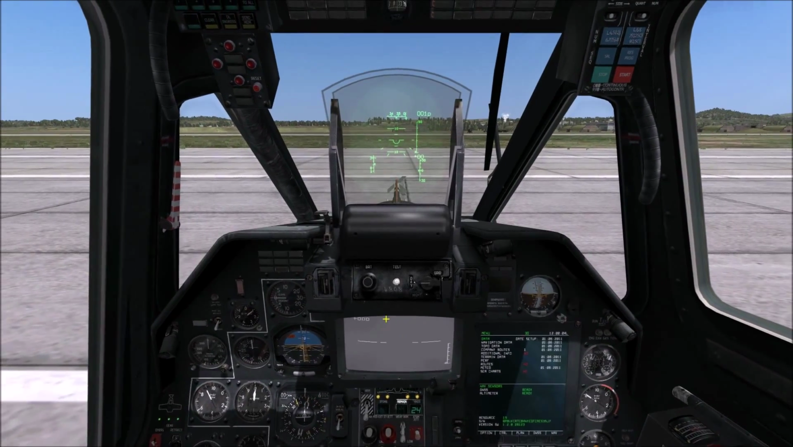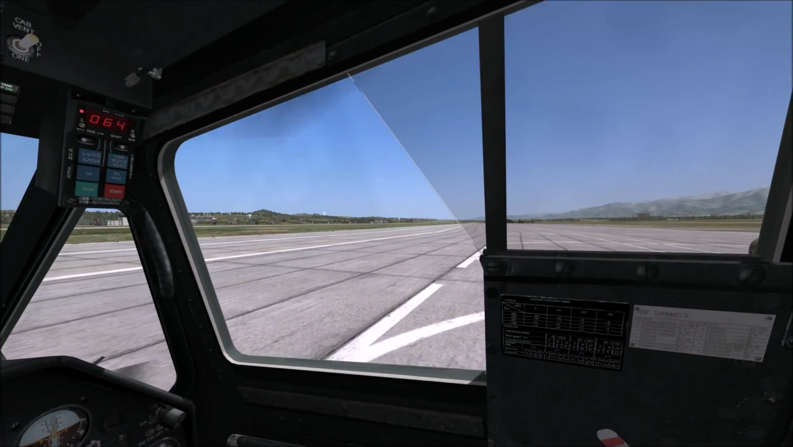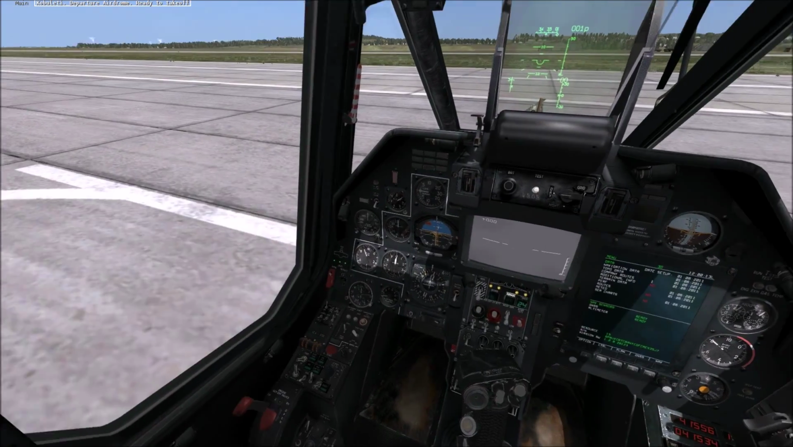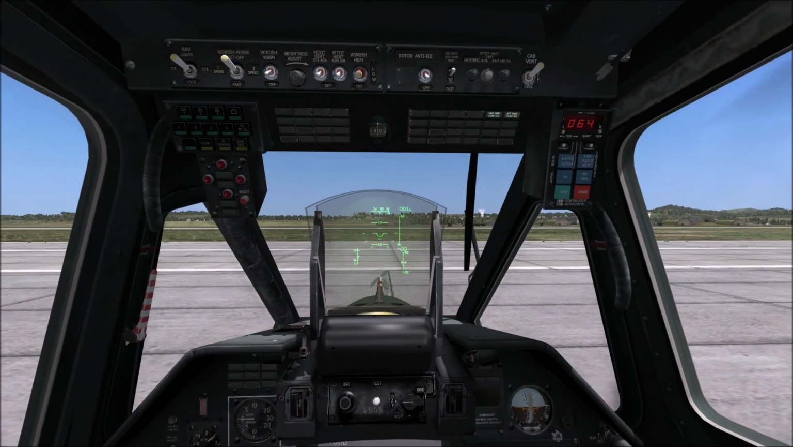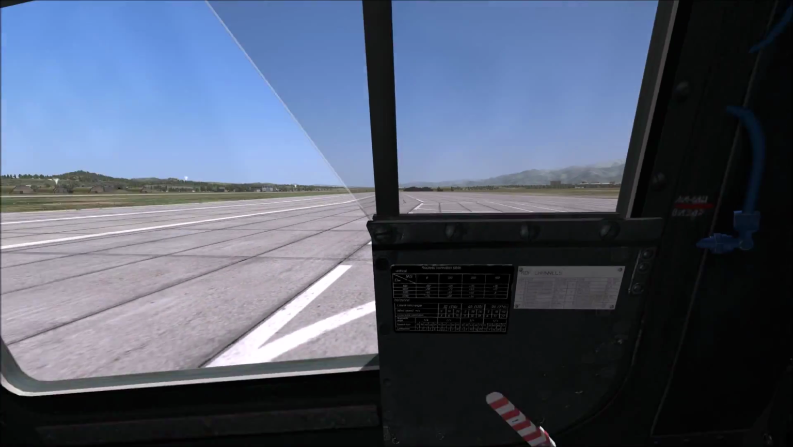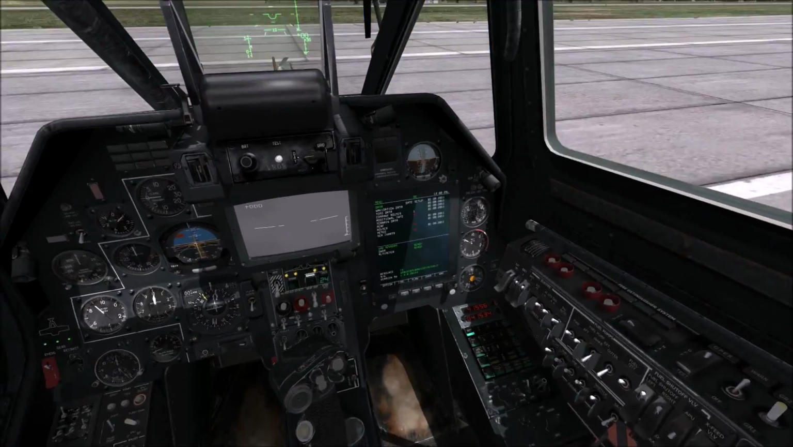Excellent. Here we are in our Ka-50. I started the mission with the chopper already on and operational. If you wish to learn how to turn on the helicopter, you can do this also on my channel. I have done a tutorial on how to start up the Ka-50.